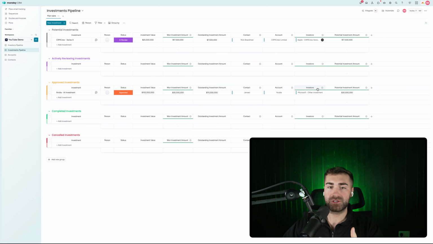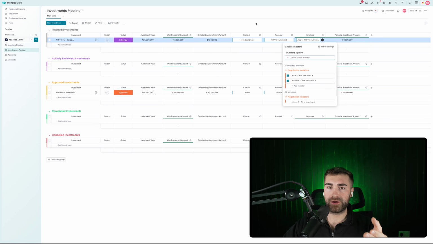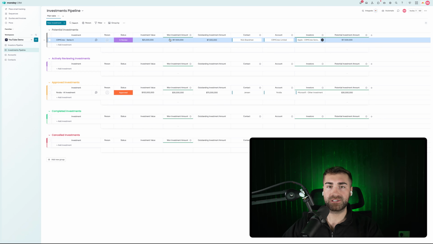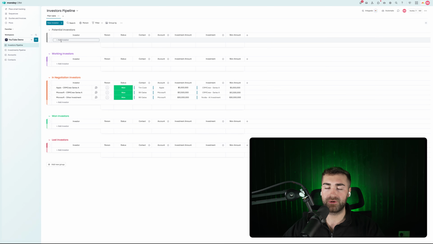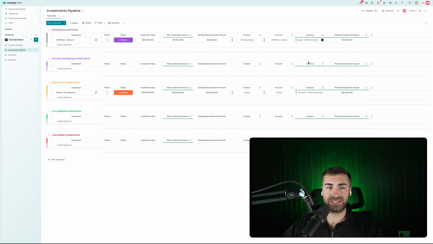And then we have the investments pipeline here, and now you can see we've got 2 investments. We've got Apple and Microsoft. The total 1 investment amount for this particular investment is 17.5. Our requirement on the amount we needed was 25, and our outstanding balance is 7.5. We can see the investors associated and the potential investment value. So if I then add another investor, and I'm not going to do this, we would be able to see that here as well.